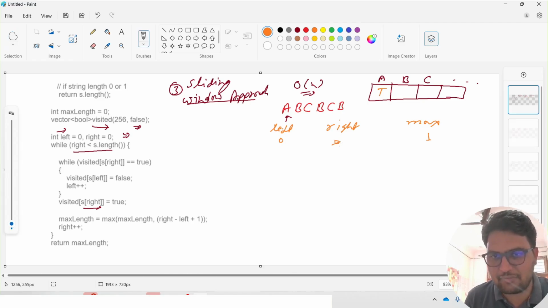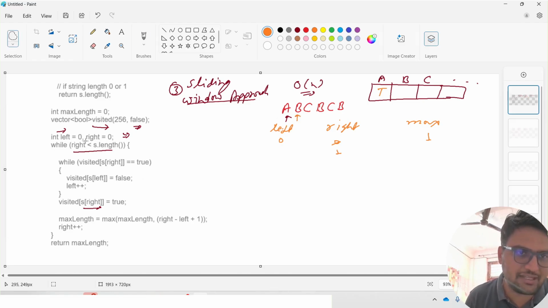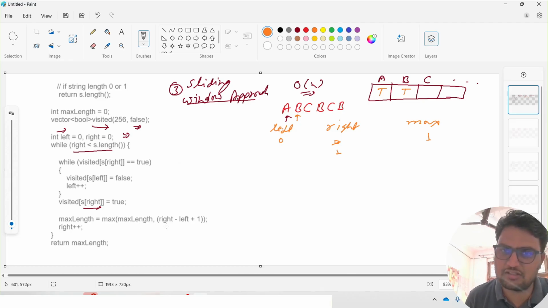So now right will become 1 here, and I'll check this one, b. I'll go up here and see right is less than the length of the string. So I will check here, b is also false. So I will make it true, calculate the length, and right plus plus. I'll mark it true here. I'll calculate the length. Max length is 1. Right is 1.